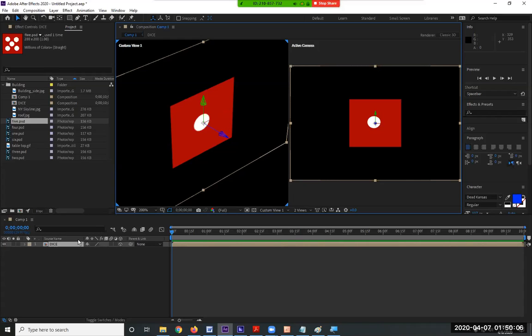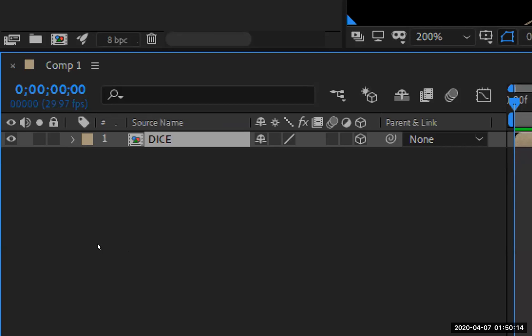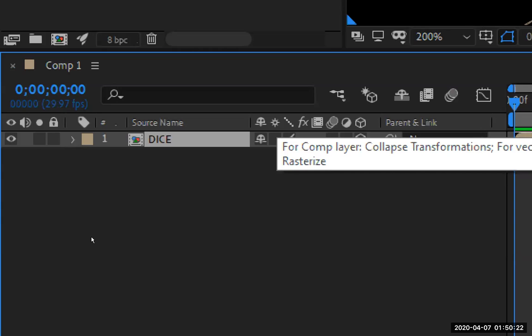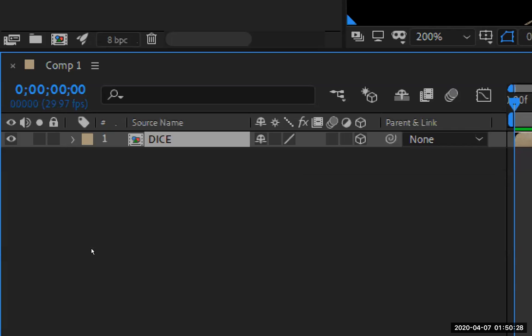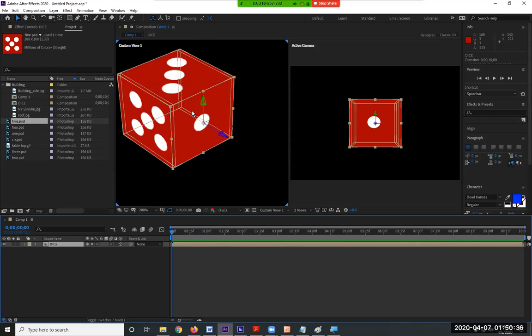We have to do two things to make this composition fully 3D. We have to make the layer 3D, but we also have to choose this little thing, which by the bizarre name is called Collapse Transformations and Continuously Rasterize. Boy, that was really helpful. You know, it's this little asterisk sunburst. The moment that we have that clicked, then all the 3D information is activated from the previous comp. So the two things we have to do is that and that.